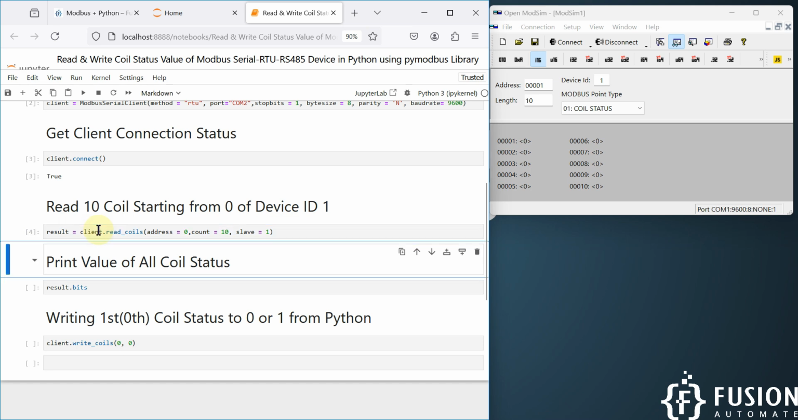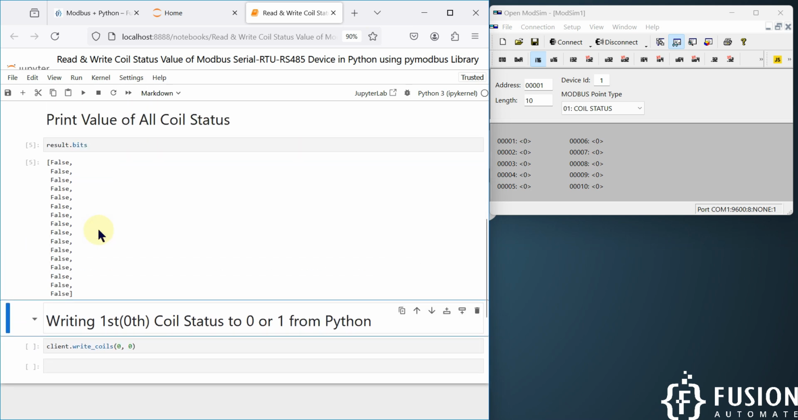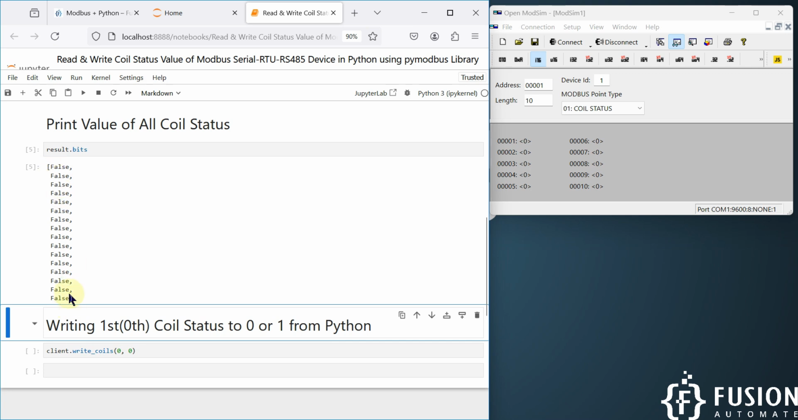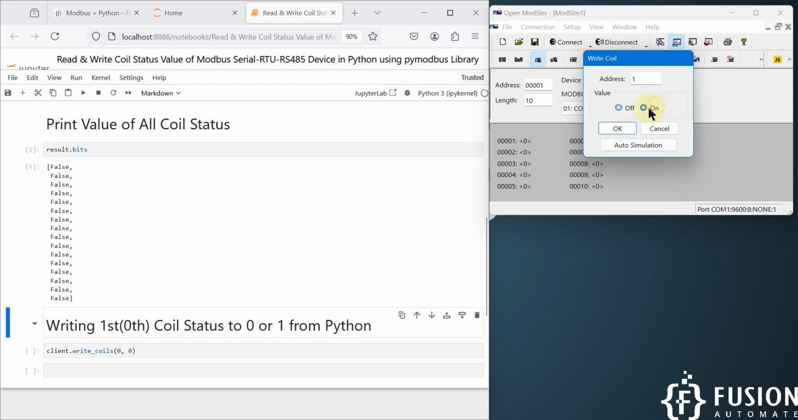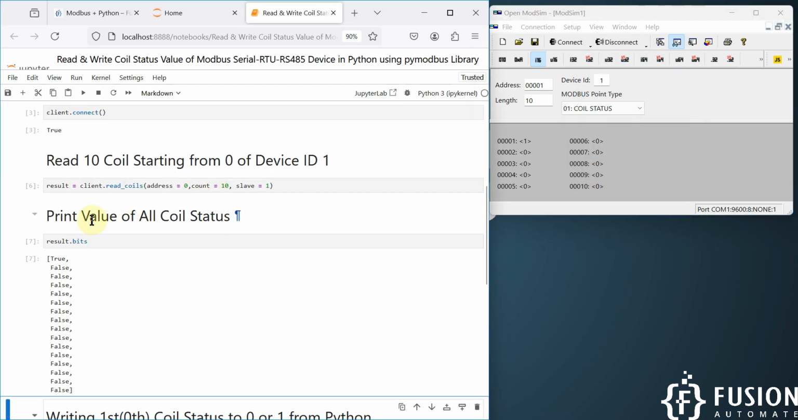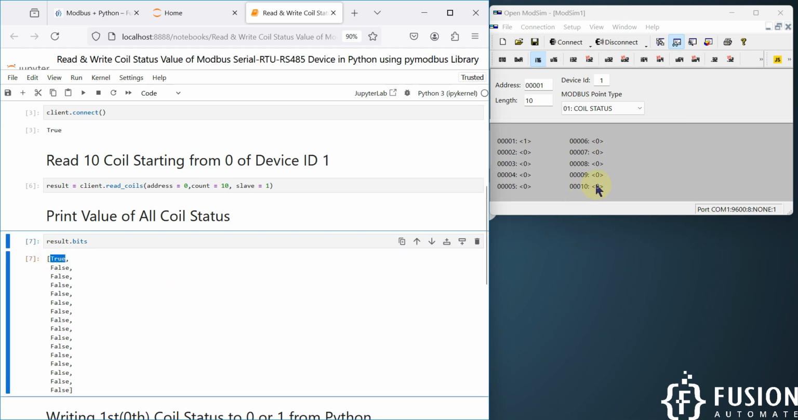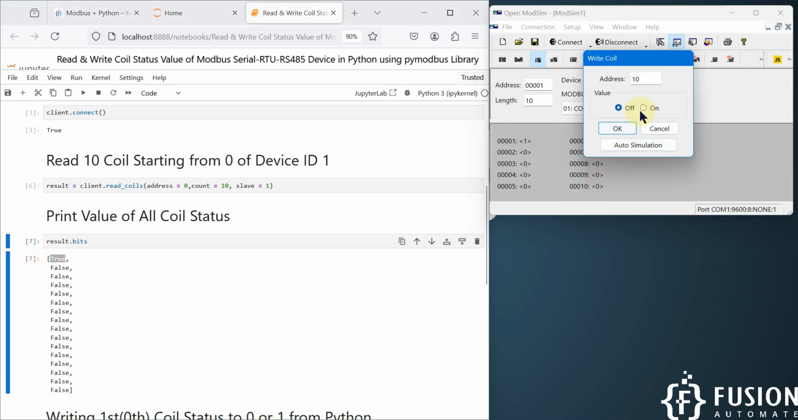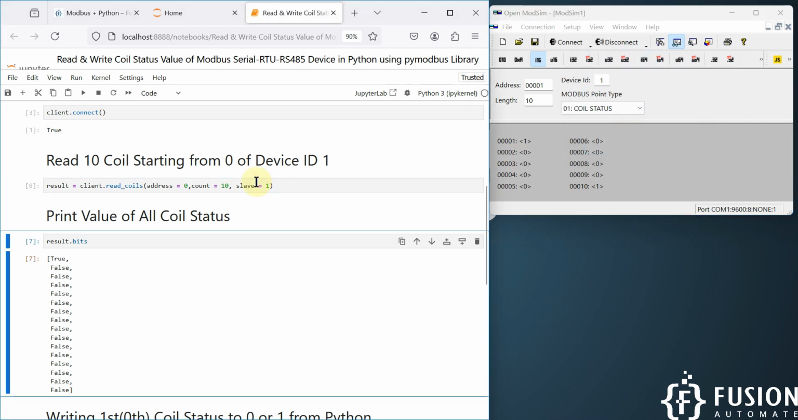And once you run it and once you print the result, you will see the 16 output, or you can say the 16 bits. Okay, now I can change the status of the very first coil and I can read the status again. You can see it's true. I can change the status of the last coil and again I can read it. You can see the 10th coil is true.